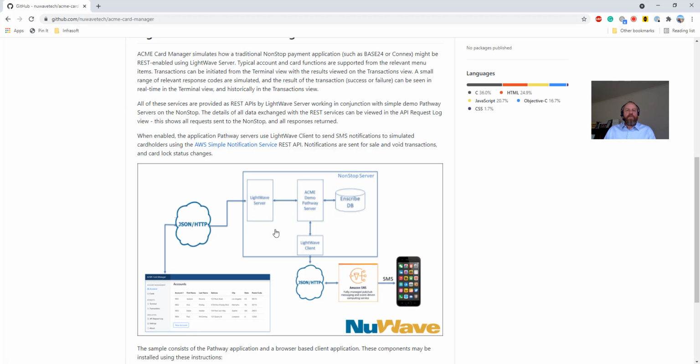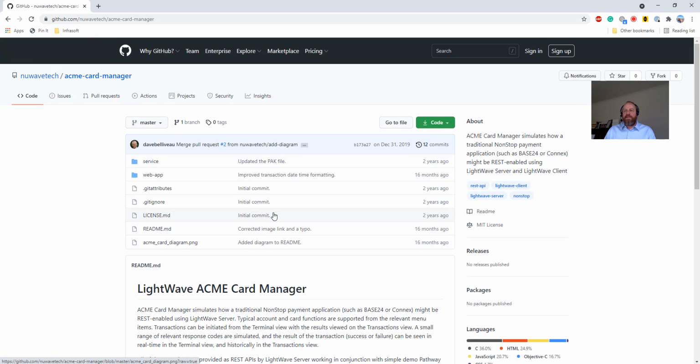Once again, all code required to build this demo is provided, as you can see here, including the browser-based client application, the NonStop Acme pathway server, and the configurations for both Lightwave client and Lightwave server.